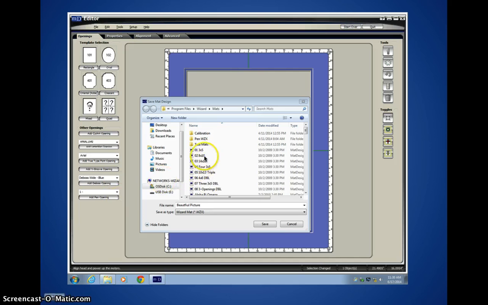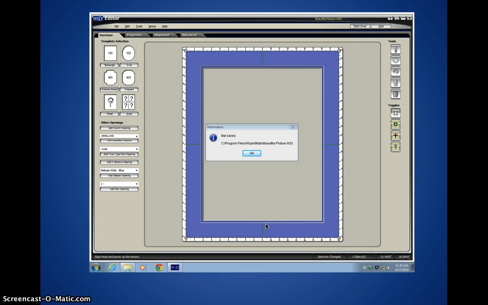And what pops up is another window. And this is a list of all of the things that have been saved already in our software. So I input the name. You're going to type in a file name, and we're going to call this Beautiful Picture. And then we're going to click on the Save button. And another pop-up window will come up, and it'll say that the mat board indeed has been saved. We just want to make sure that that mat board is indeed saved.